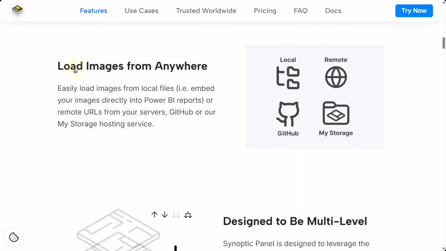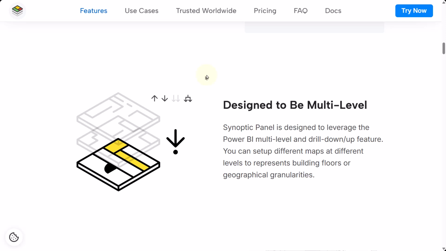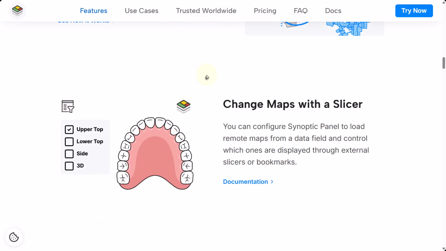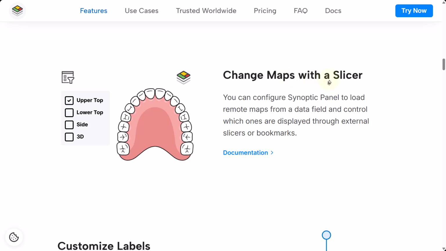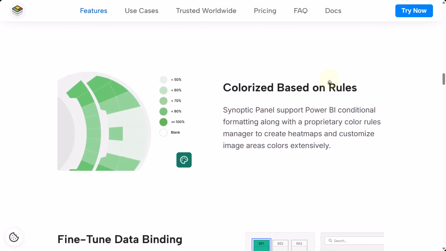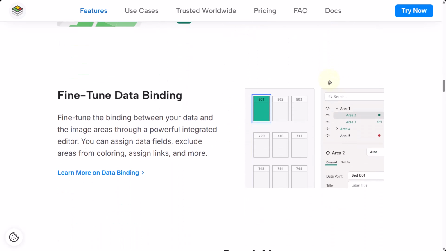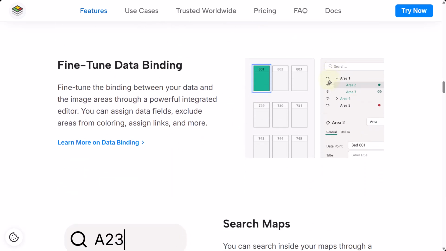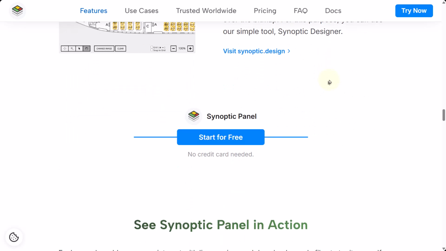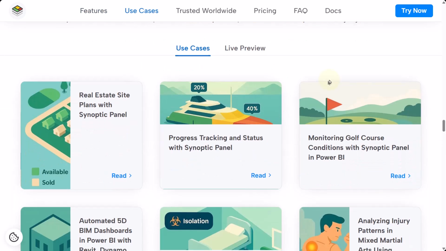It also says load images from anywhere, designed to be multi-level, automatic hierarchy, change maps with a slicer, customize labels, color based on rules. So conditional formatting is also there. Fine tuning with data binding, search maps, and the Synoptic designer. Now let's see some of the use cases.